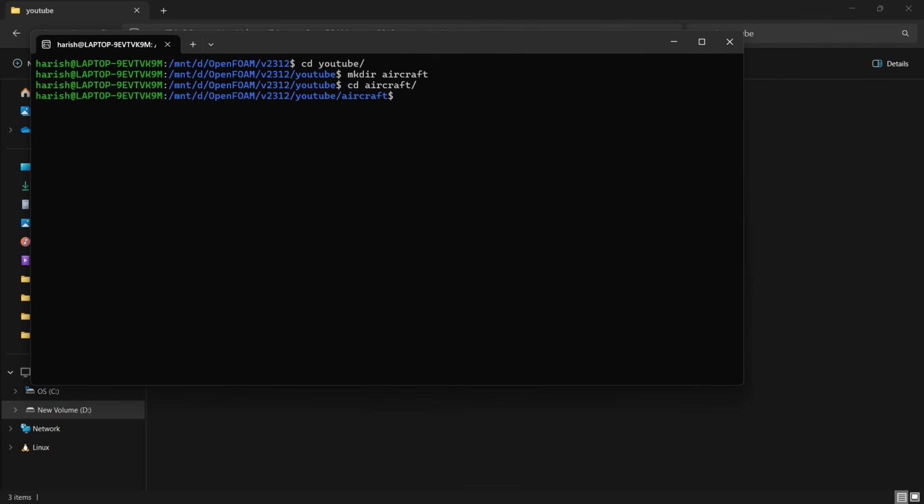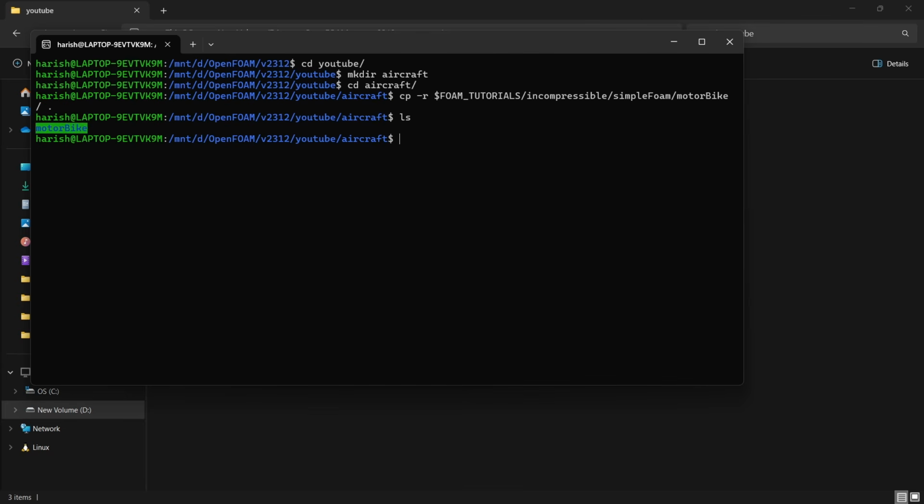Okay, after entering that location, we are going to copy a default tutorial case, which is cp -r $FOAM_TUTORIALS. Under that we have the incompressible folder. Under incompressible we have simpleFoam. Under simpleFoam we are going to take the famous motorBike case as reference and paste it here. Do not forget this last dot, it is very essential. It means that we are going to paste it in this specific directory. Okay, now if you see we have the motorBike case here, but we can rename it however we want.